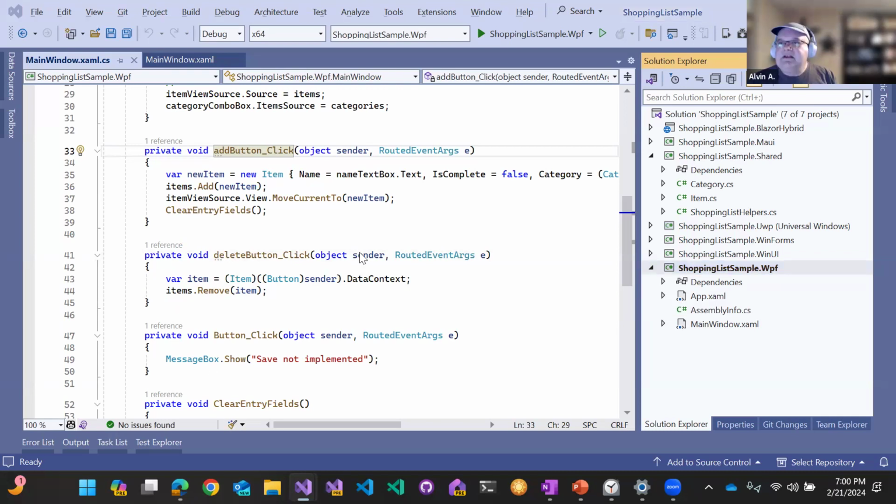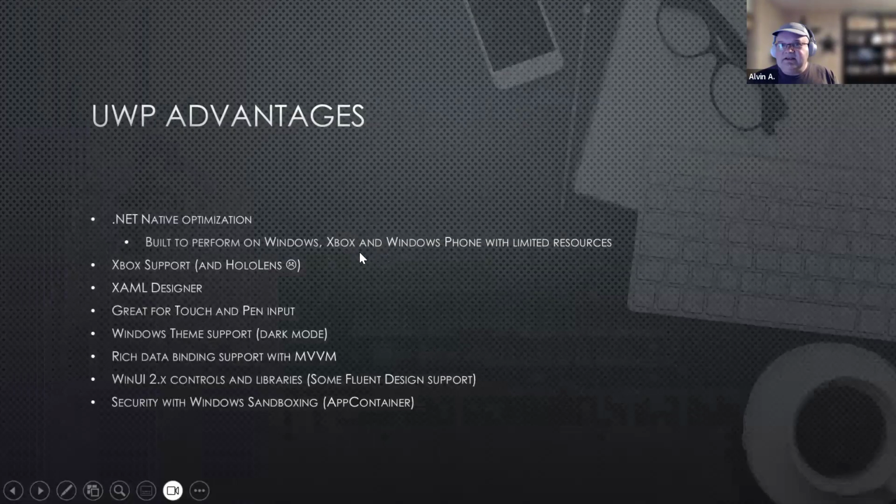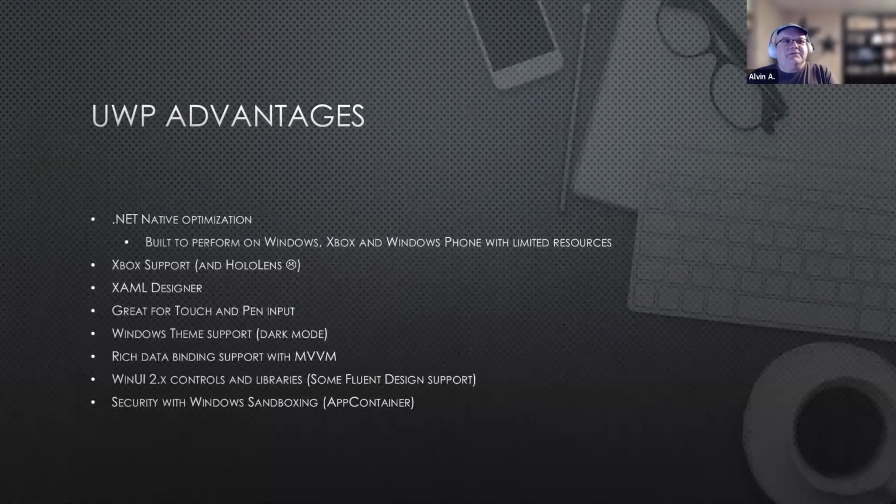Let's switch back and move along to UWP. So UWP, thanks to Windows Phone, UWP apps are really optimized for performance. They're small, they're memory optimized with using the .NET native runtime rather than the standard .NET runtime.